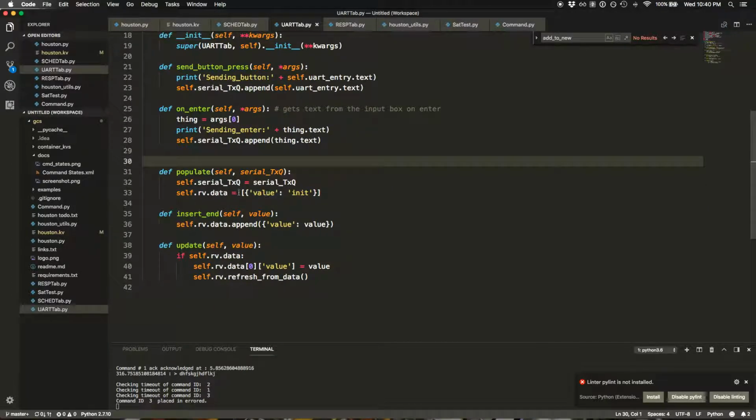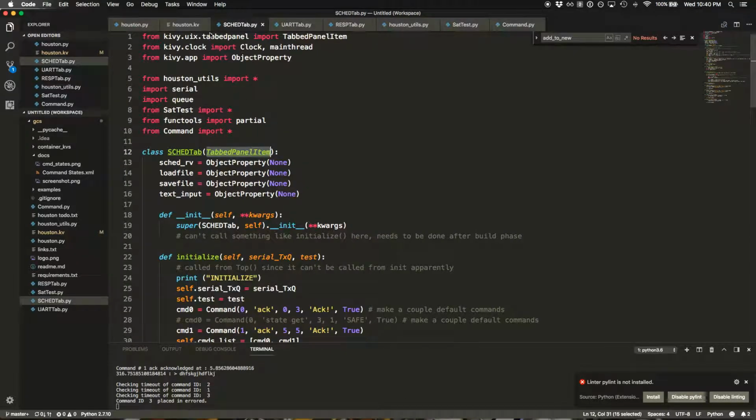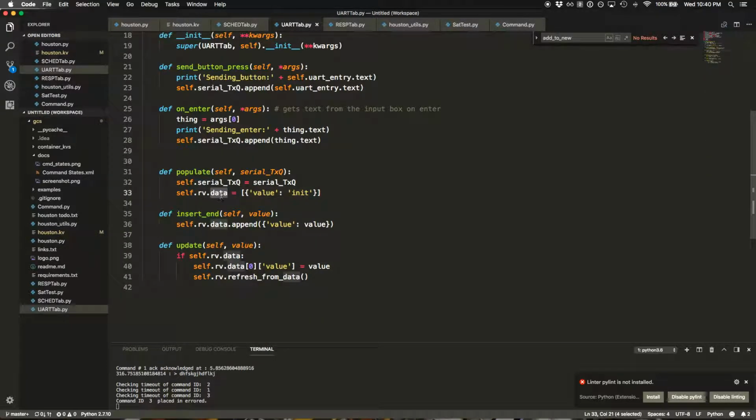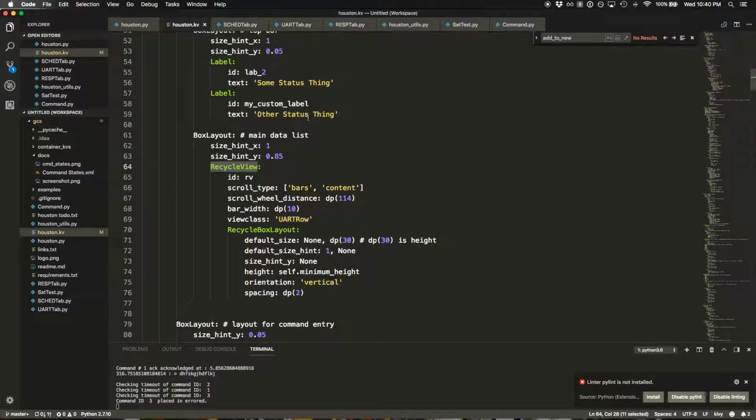So we're saying RV, so recycle view. Eventually this maps down to, in the KV file, an ID for our recycle view. So we are saying the data of this recycle view happens to be this dictionary. And the recycle view goes down and has a view class called UArtRow. And this describes how the data actually looks. And this is where we can pull out fields from the dictionary and print them on the screen.